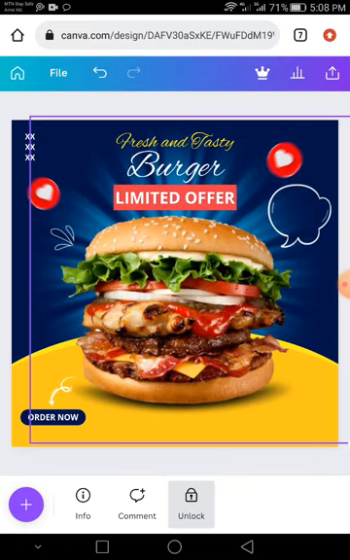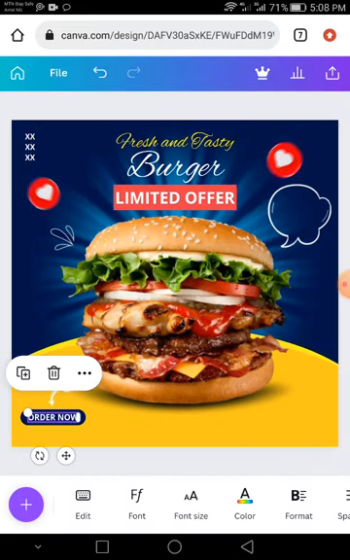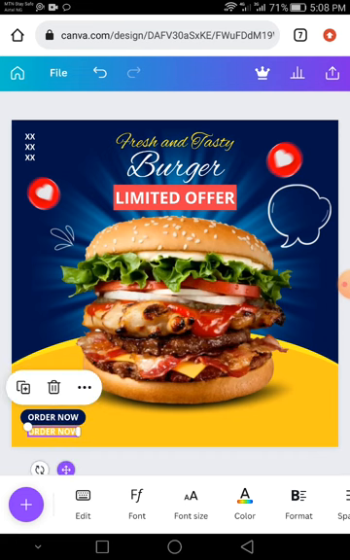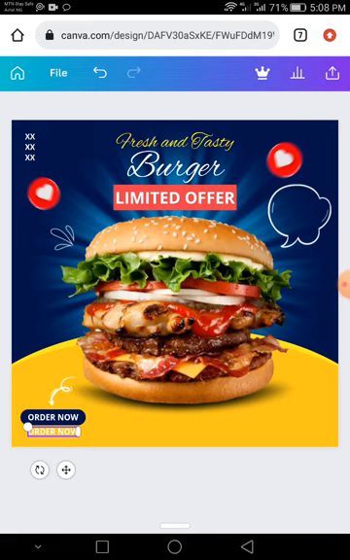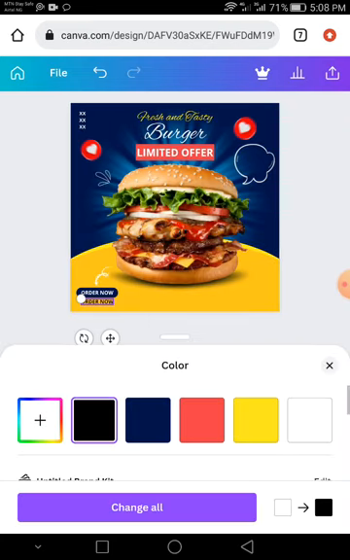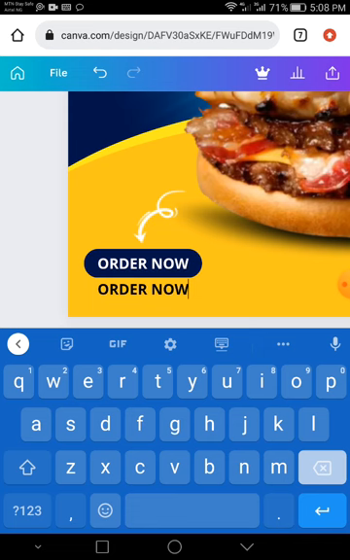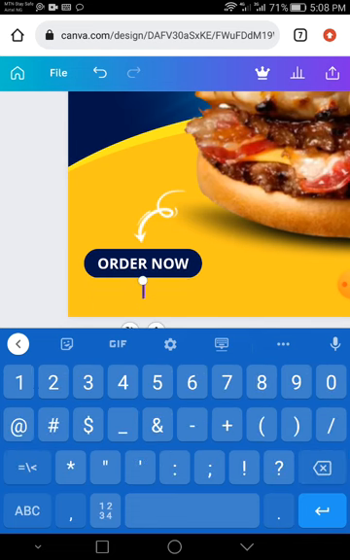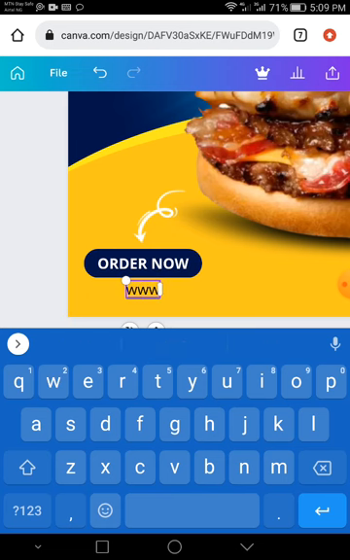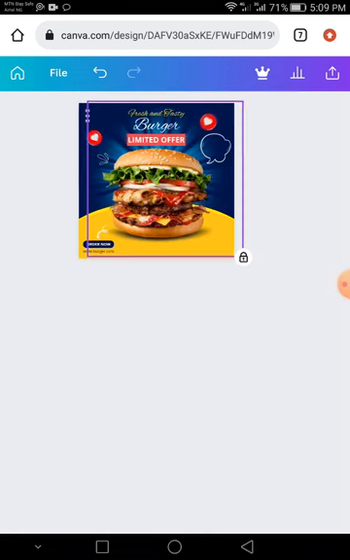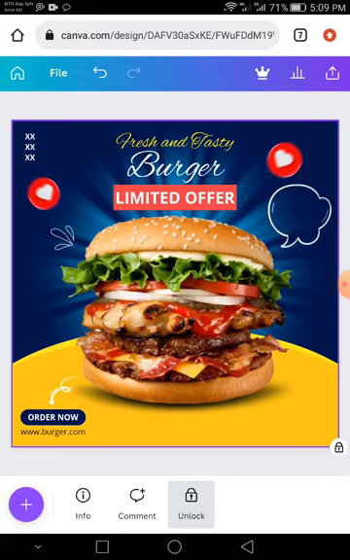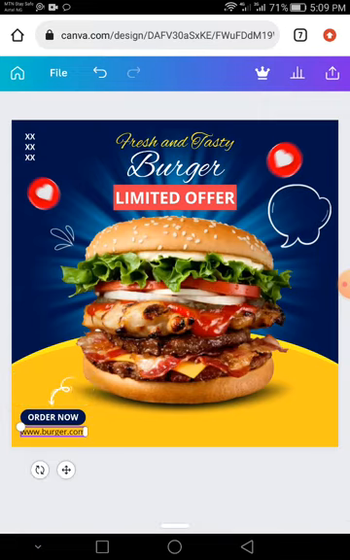Okay, so what next is to put the burger website. Edit. www.burger.com. So we can reduce this size. Let's use 18.